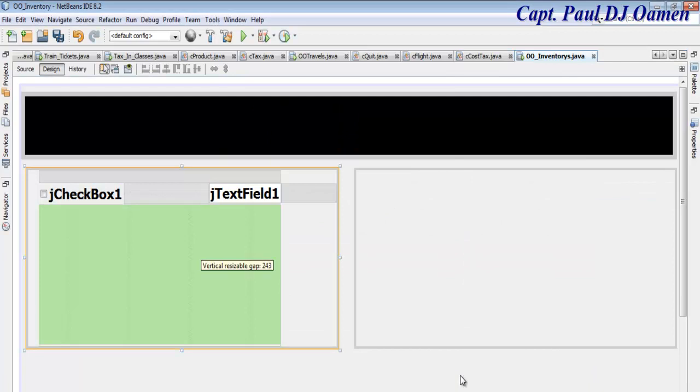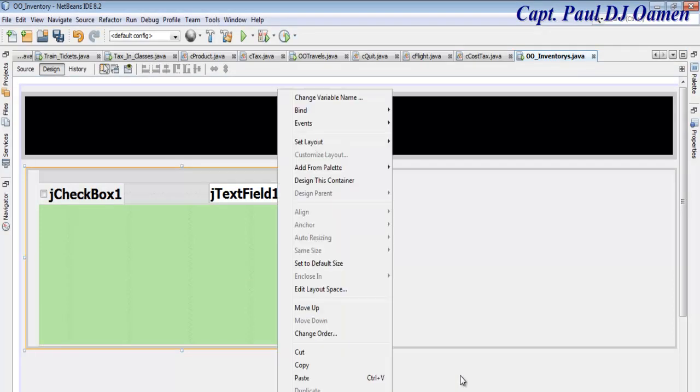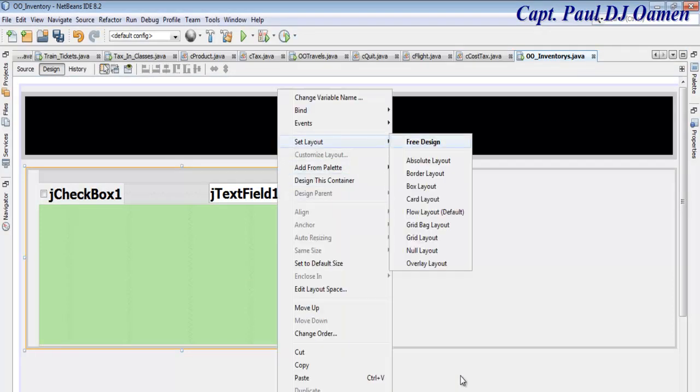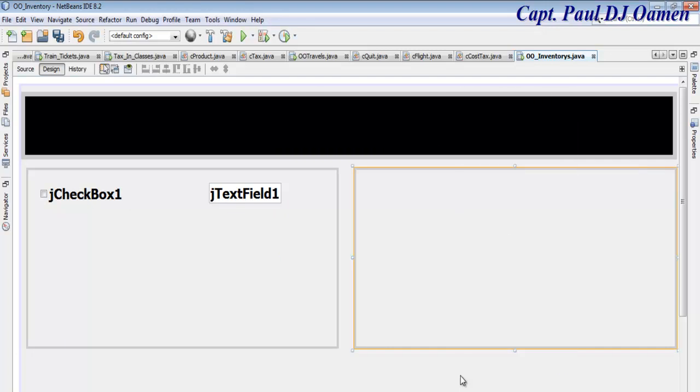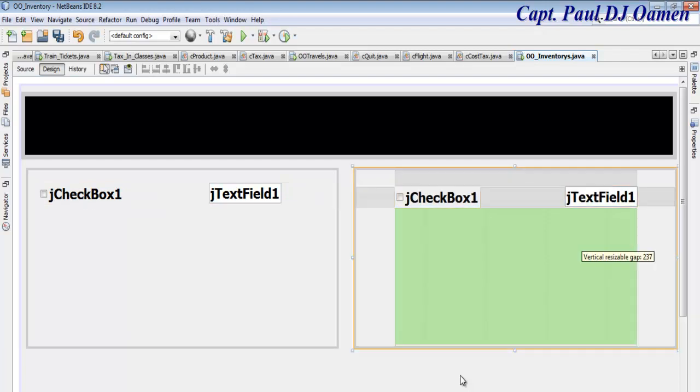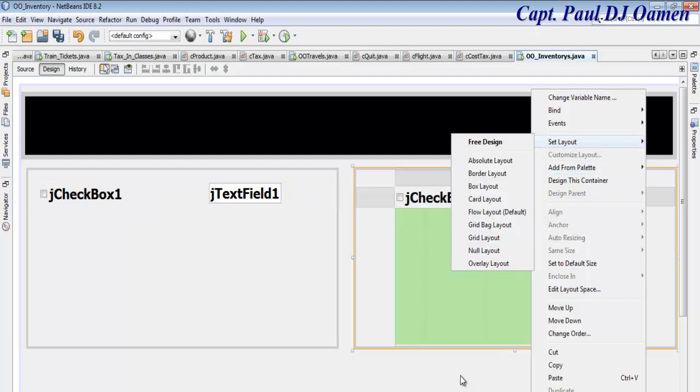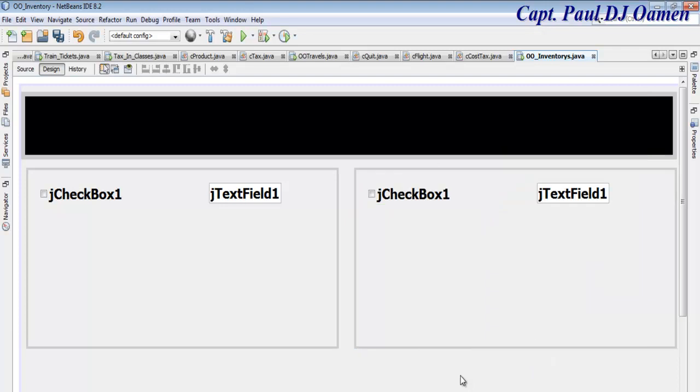Okay, so in here, let me just right click on this panel and change it to absolute layout, and the same thing for this as well. Copy that and paste them in here. Alright, change this to absolute as well. Where is it? Absolute, there we go. Okay, now copy and paste, drag.